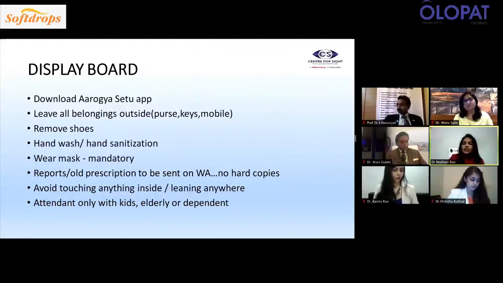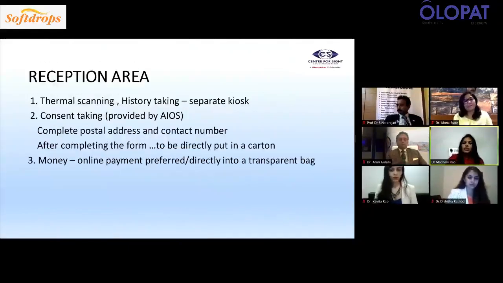And give strict instruction to the patient not to lean anywhere, not to touch anywhere. It's very important. So in the reception area itself, if the area is large enough, we can have a separate kiosk for history-taking, thermal scanning and consent, so that everything is done.